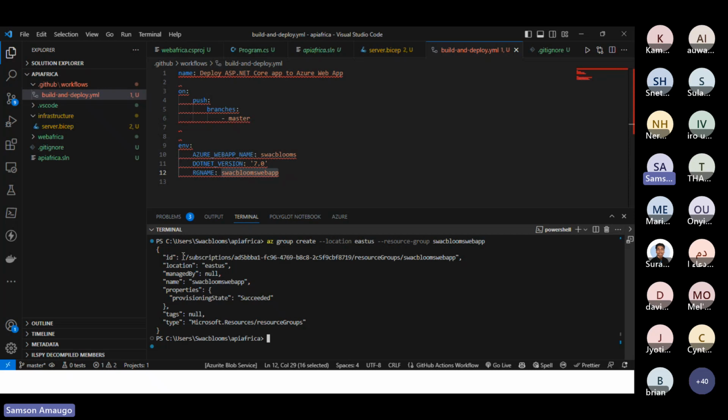Next, before I continue on the workflow, I would also want to create a service principal. The service principal serves as an application that works on your behalf to carry out some operations on Azure from GitHub. So to create a service principal, I'll execute this command. And I want the service principal to have access over this resource group, Swag Blooms Web App. So let's get into that.